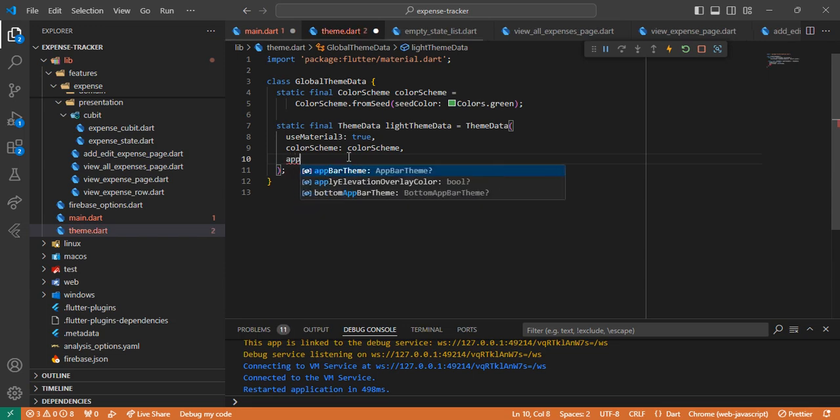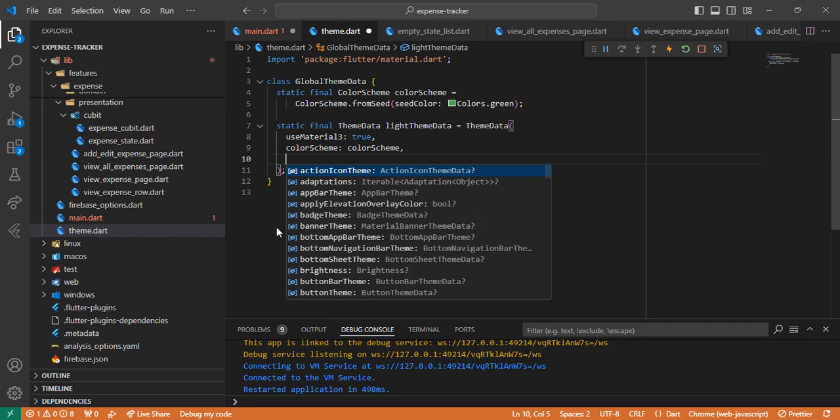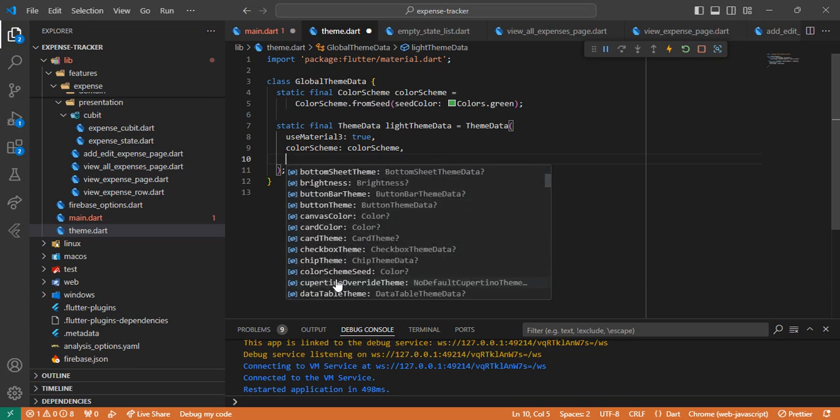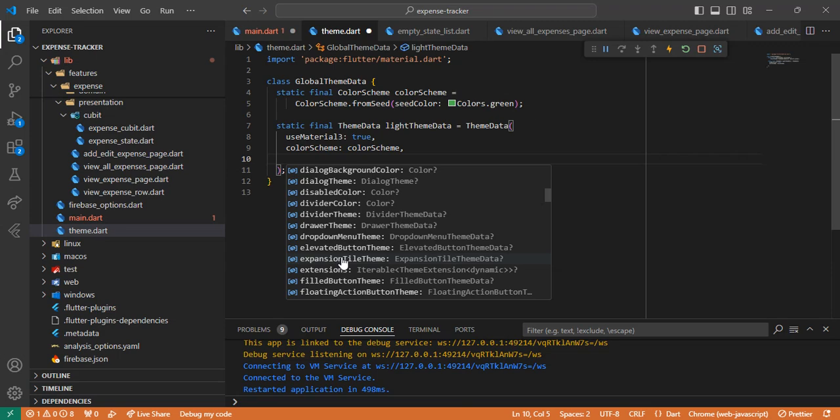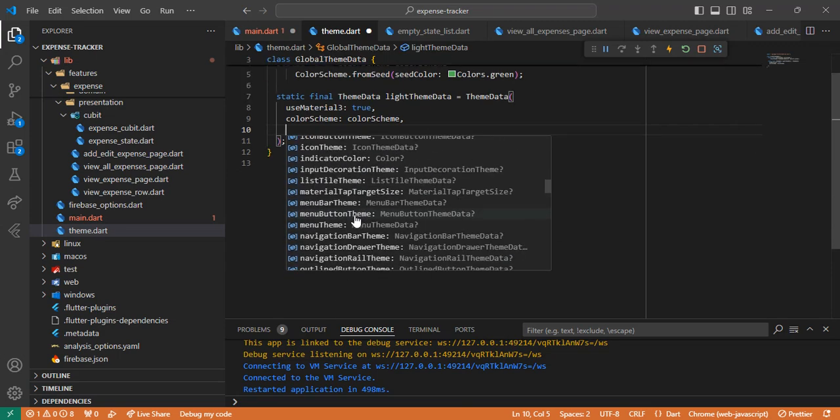Now for the app bar, and if we press control space, we can actually set the themes for each and every UI widget. We have for the app bar, we have for the bottom app bar, bottom navigation, even the cards, the checkbox, the chip, the date picker, what else, the floating action button, almost every widget, even menu.